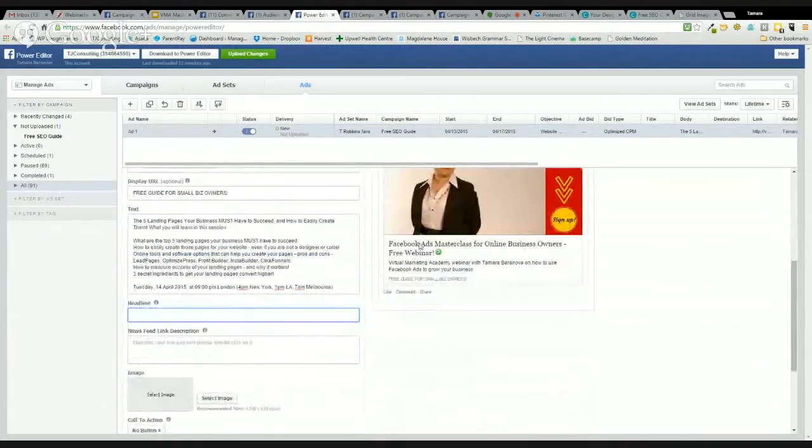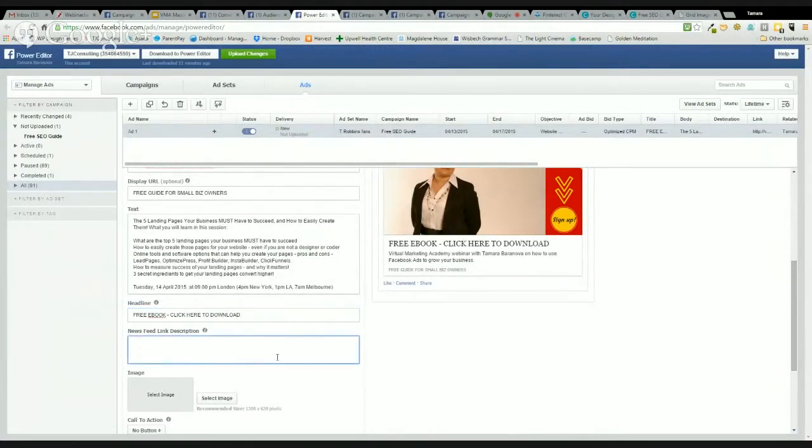Then the headline is these big letters just below your picture. And then the news link description is the smaller letters below the headline and the display URL. So again, here you can put something as a call to action or a description of your offer. And then it's automatically changed.